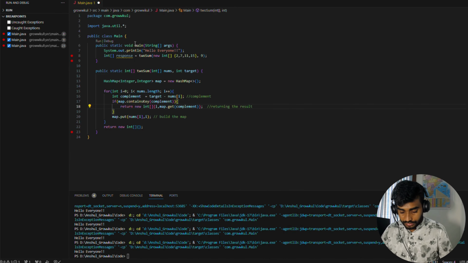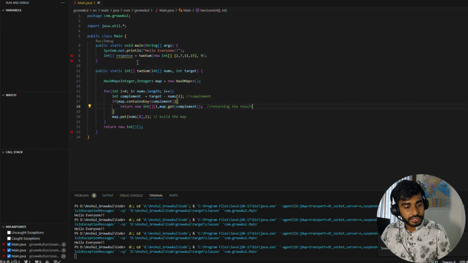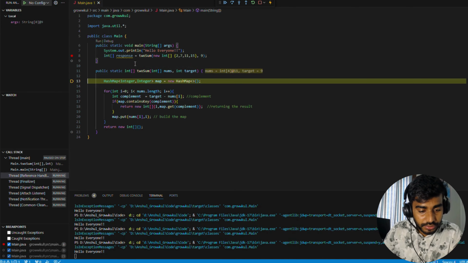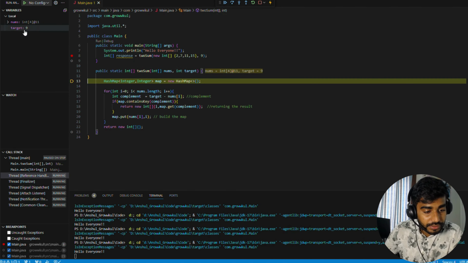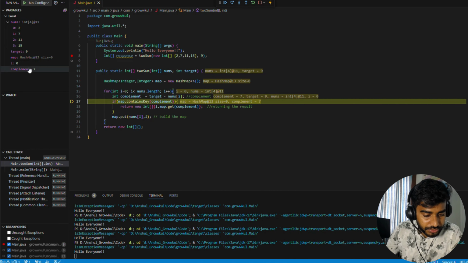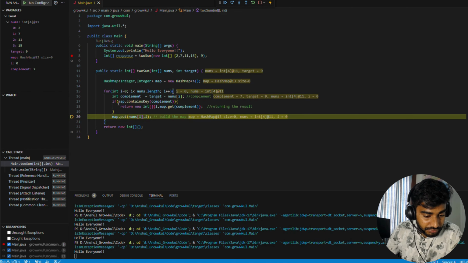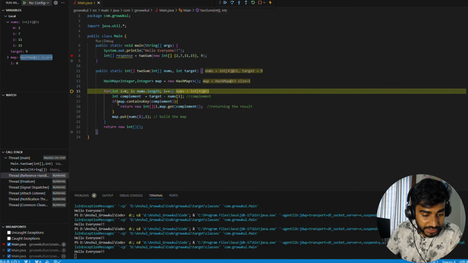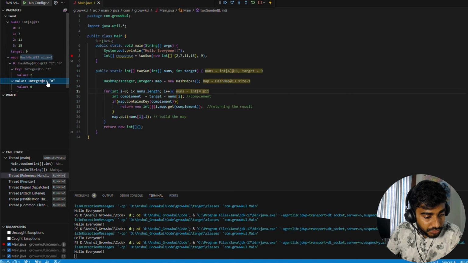Okay, let's try a dry run for this program. The input I already set up. Okay, we went inside. The target is 9 and nums has four values: 2, 7, 11, 15. The answer will be 0, 1 or 1, 0, since 7 plus 2 is 9. We went in with i equals 0. We calculated the complement, that is 7. Currently, as the map is empty, this condition will be false, and we will create the hash map. Now if you see in the map, there is one element. The key is whatever the value is in the array, and the value is the position in the array.